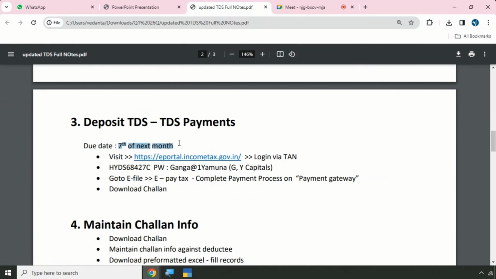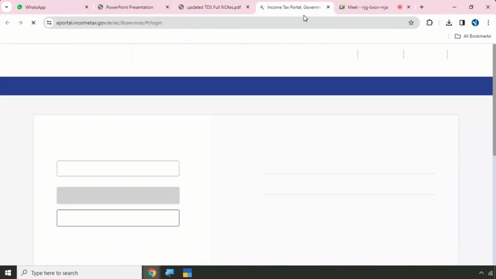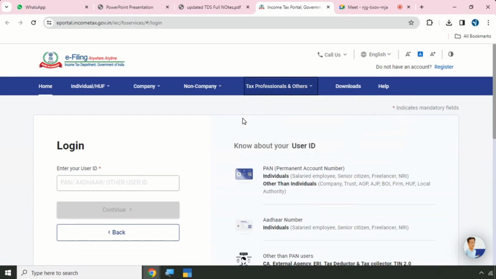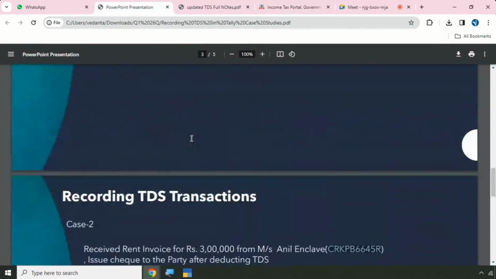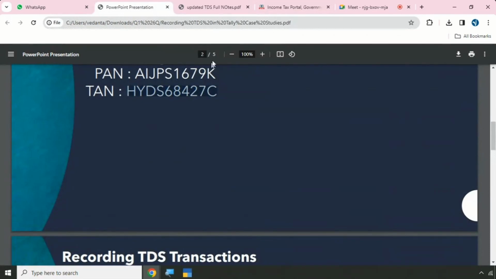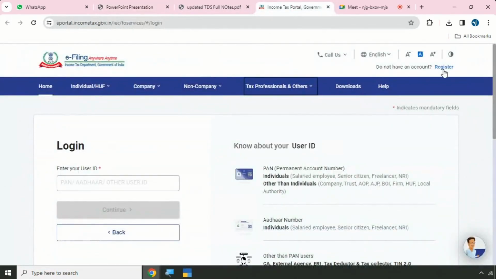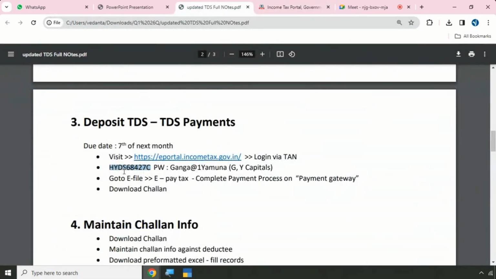So we are going to forward to step number 3. What is it? TDS deposits. To deposit TDS, what you are supposed to do first? You need to go to eportal.incometax.gov.in. Make sure if you have a TAN card but not the password, you first need to click on where? Register. If you newly applied for a TAN card, if a new TAN card is received, before going to login here, I have given TAN card number and the TAN card password also, because we registered, we have a PAN card password.